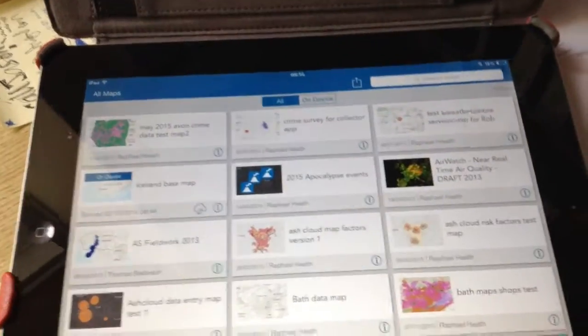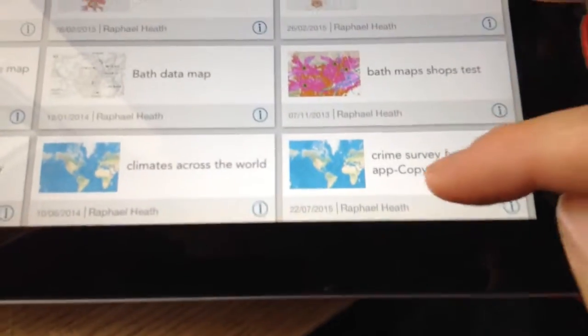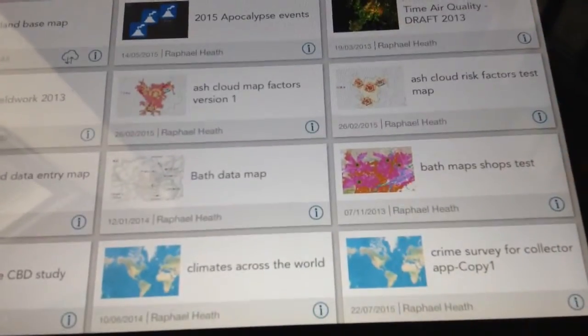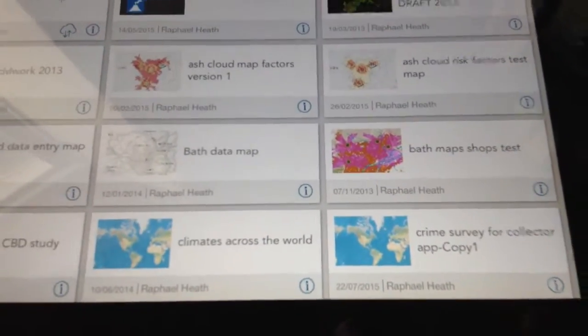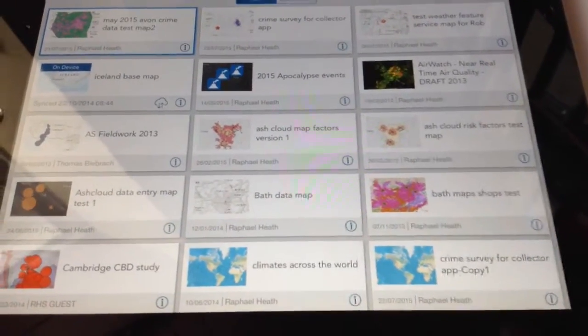If I go back to maps here, right, so I've shown you how you can put data into this app directly, but of course everything I've shown you so far has been working on Wi-Fi, and you'll see that this map, in the way it's set up, if I look through here, you'll notice some maps have slightly different symbols on. Most of them have got eyes next to them, but a few of them have got these cloud symbols next to, but not this particular one that I've set up so far to show you, the Crime Survey Collector app copy. And the reason for that is it's not set up yet to be used for offline, so I'll just show you the extra step that's involved in that.